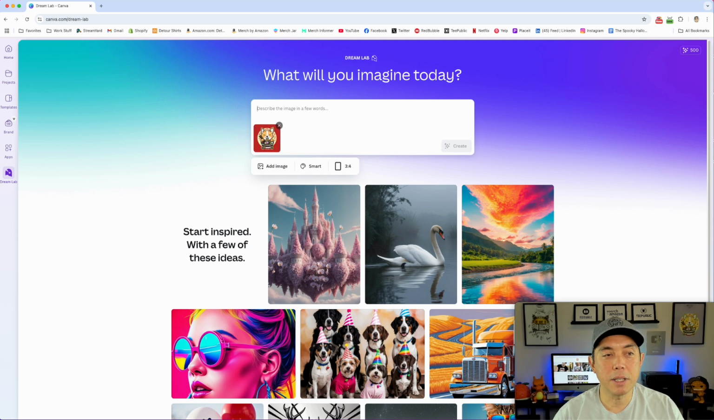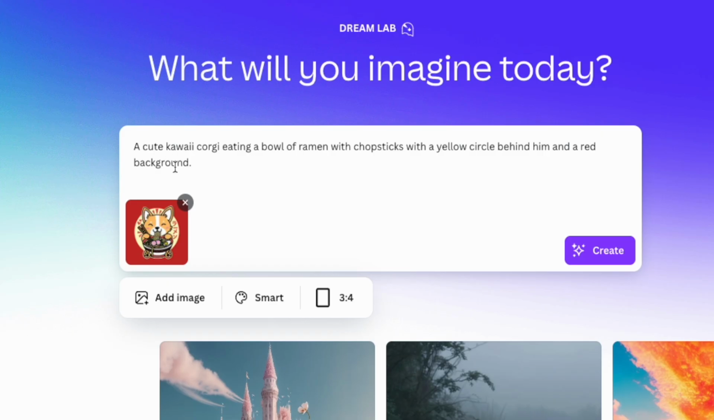And I'm going to type in a few words just so it knows what I want. I have it written down here, so I'm just going to copy and paste. All right, so I described it: a cute corgi eating a bowl of ramen with chopsticks, with a yellow circle behind him and a red background. All right, so let's see what happens. It's going to use 1 credit. Oh, smart. I think I'm just going to leave it on smart because it can see the reference.